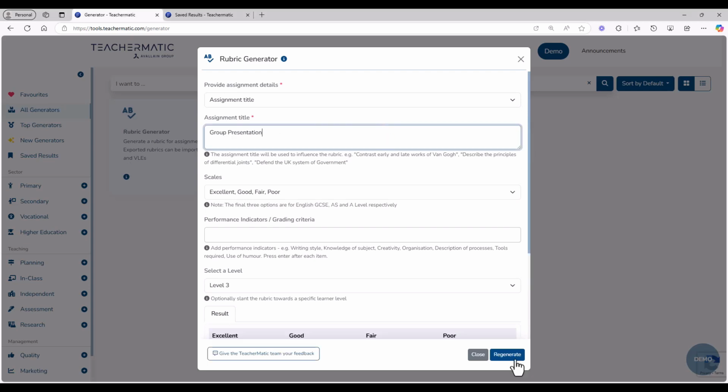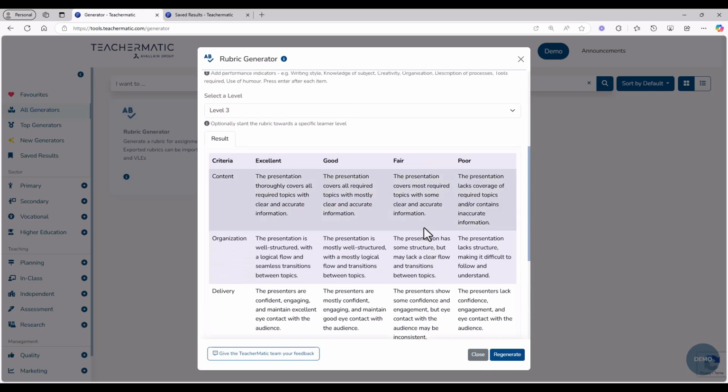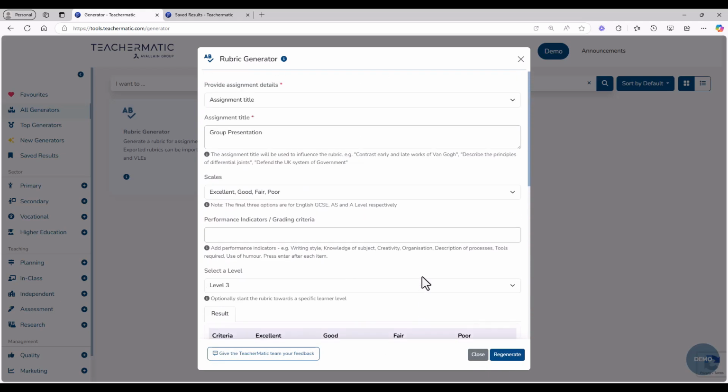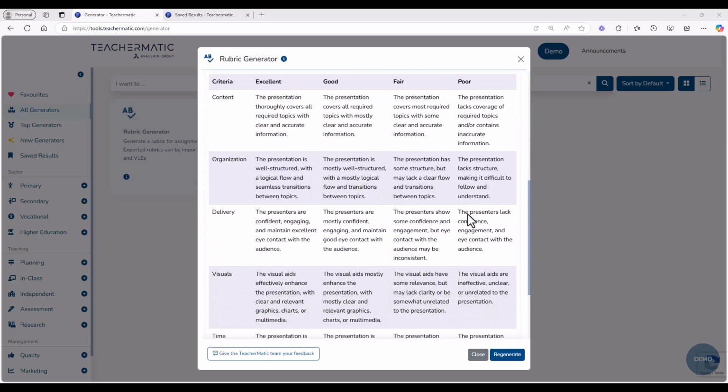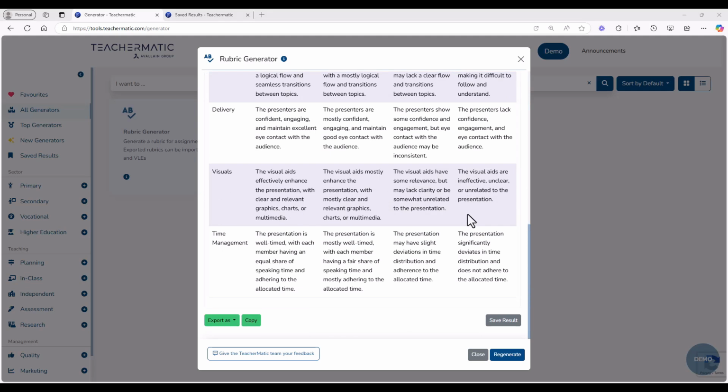Rubrics are essential for fair and consistent grading. They provide clear expectations for students and make the grading process more efficient for teachers. The rubric generator simplifies this task by allowing you to quickly customize performance criteria and scales, helping you focus on what matters most, your students.